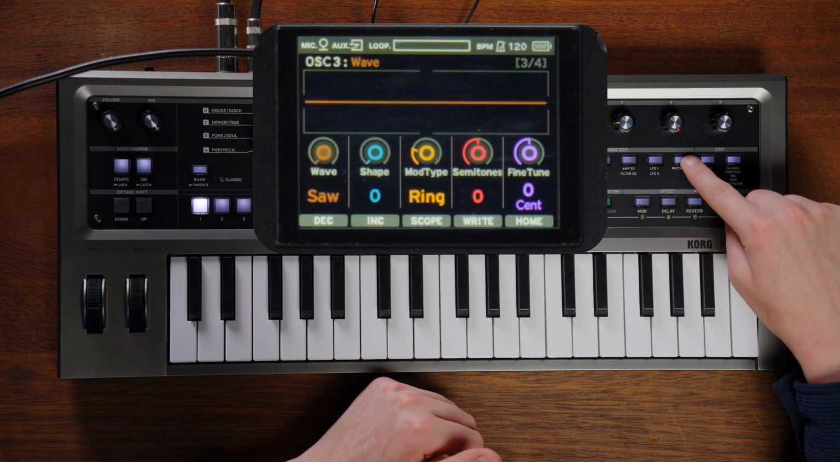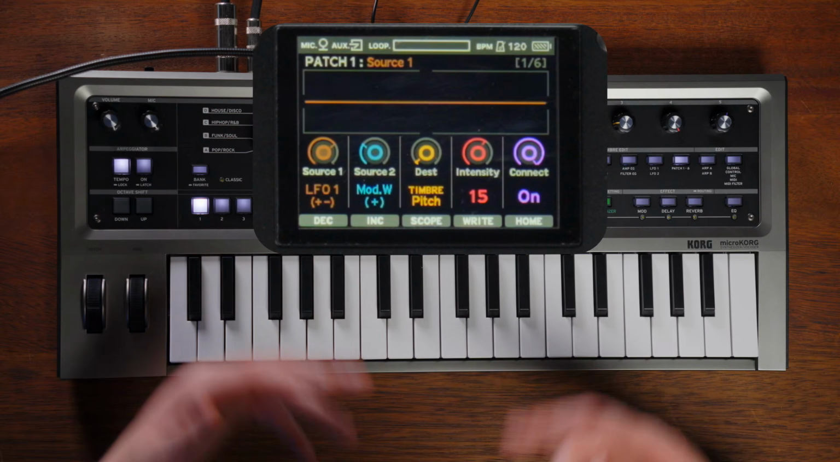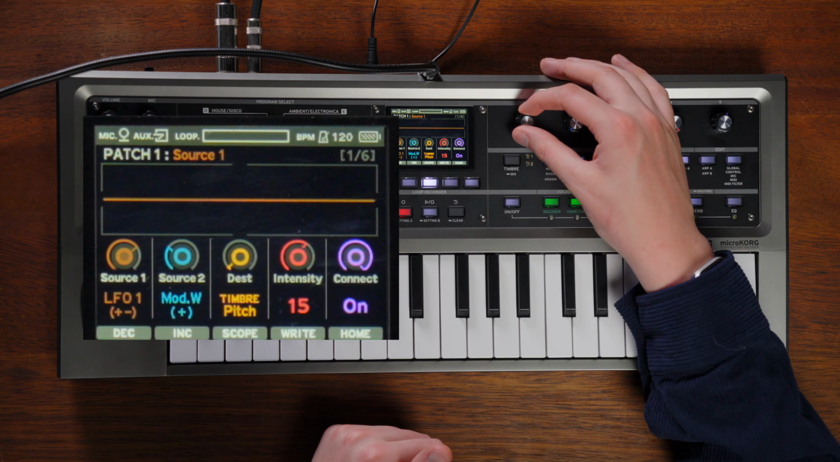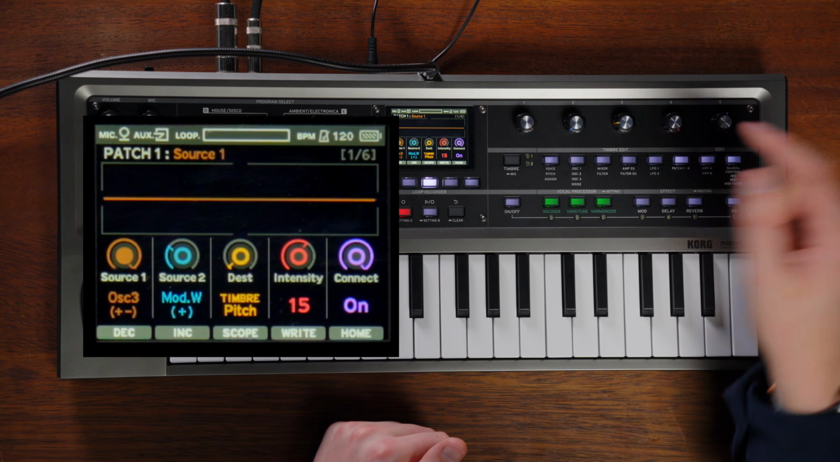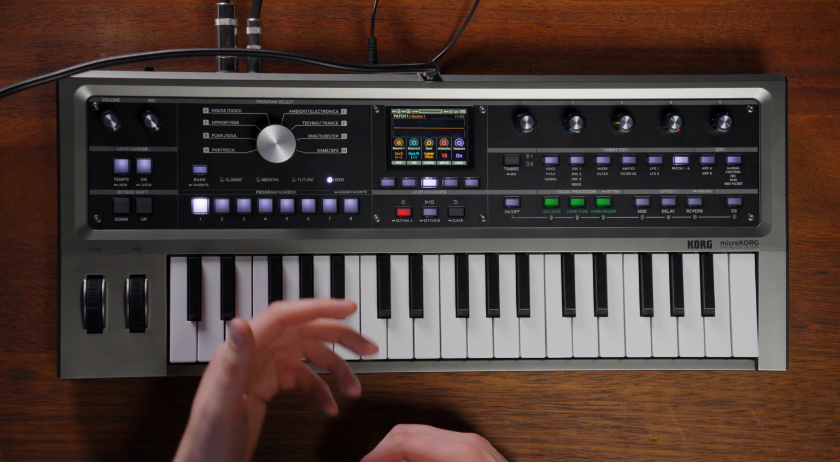For instance, if we go to the patch page here, which is where we can set individual modulation sources and destinations, we can basically use the source and go all the way to the right here to Oscillator 3. And we can send Oscillator 3 to a destination, set the intensity and whether it's on or off, and off we go. So we can modulate pitch or use Oscillator 3 as a versatile low frequency oscillator.